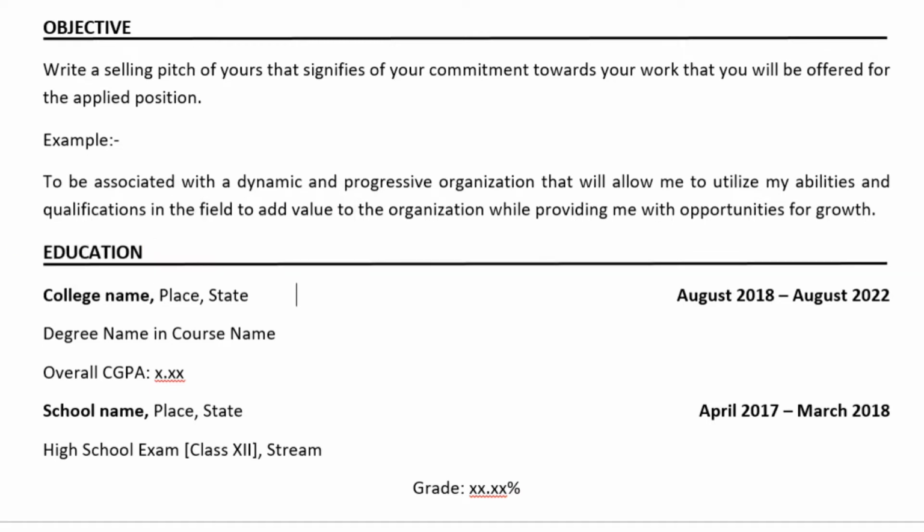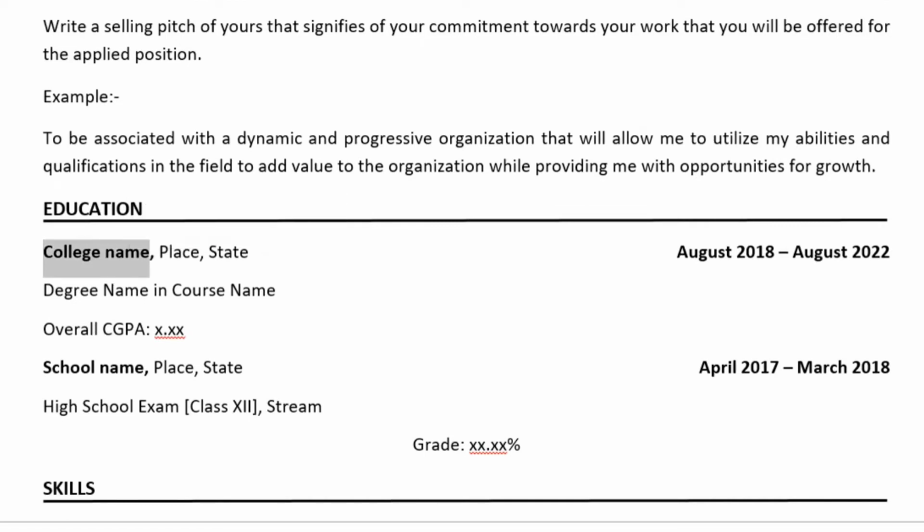In the education section, you will include the college name, comma, then the place where the college is situated, and you can also write the state. In the same line, you will include the duration of the course, in this format: from this month and year to that. If you are in the final year of your course, then instead of August 2022, you will write present. Next comes the degree name, like if you are pursuing engineering, then it will be BE or BTech.